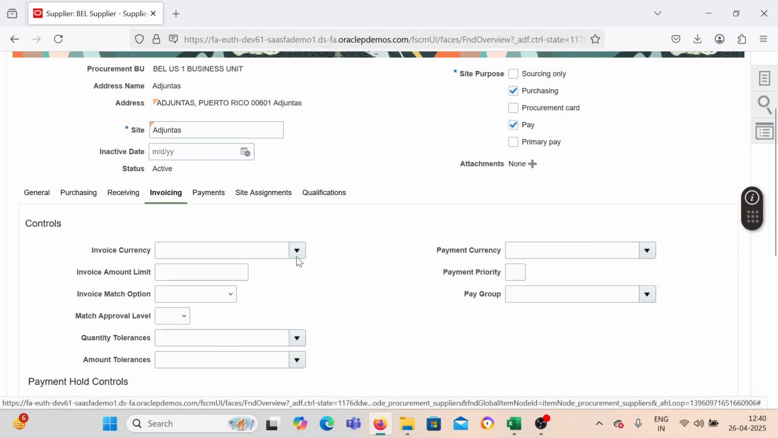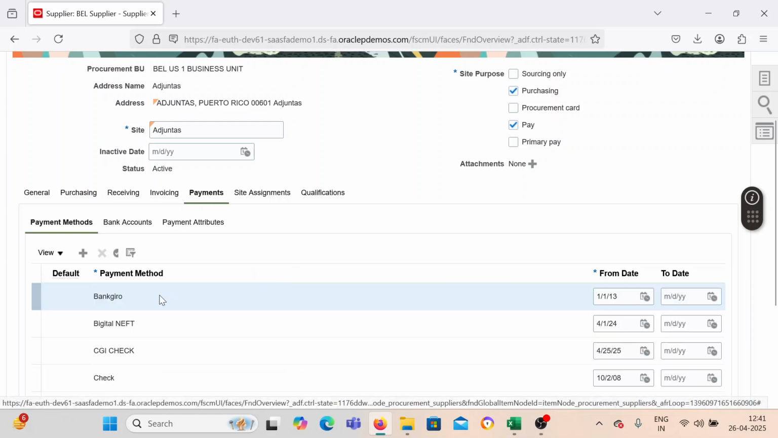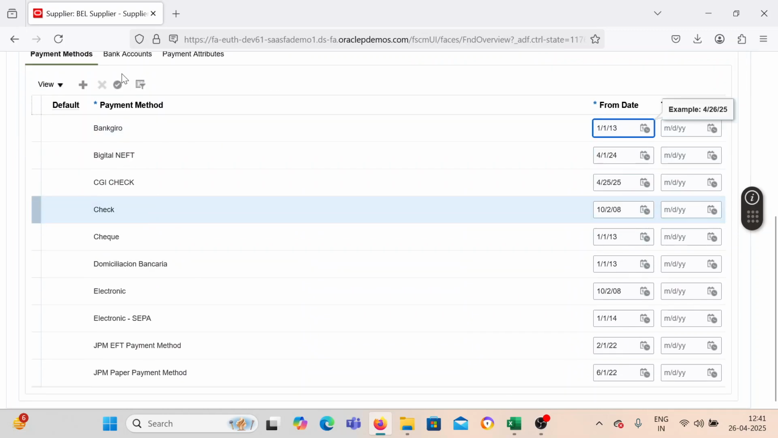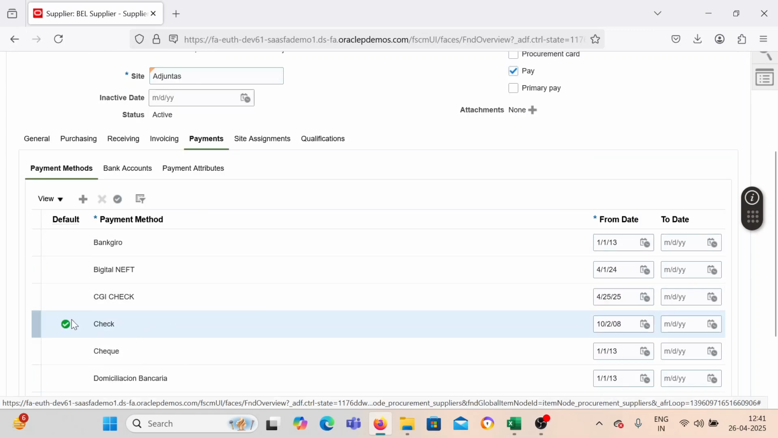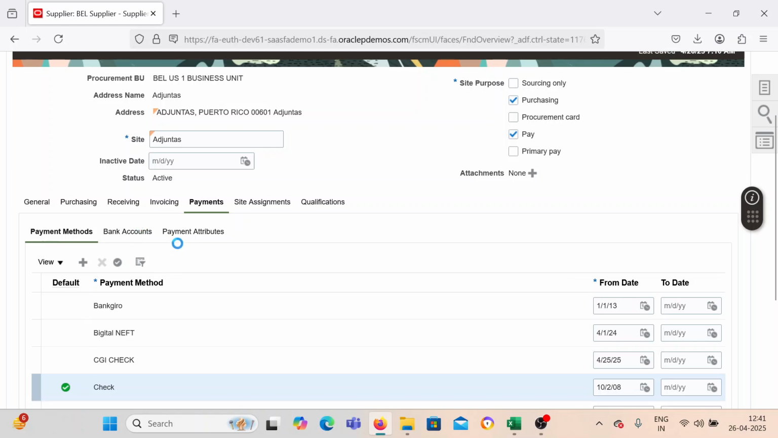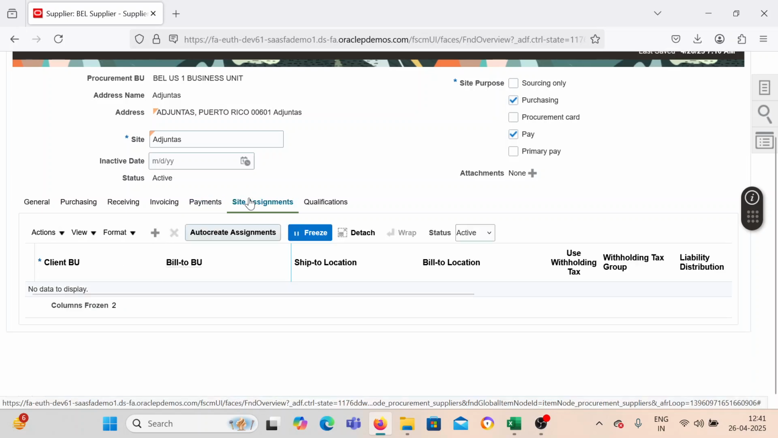Invoice. Which currency do you want to use? You can give it over here. Payment here. Same way, payment should be made by check. Make it the default because we have given check at the bank level. Done. You can create a supplier bank account over here by clicking on bank account. Create a bank account. Currently it's not required. Just for the purpose.